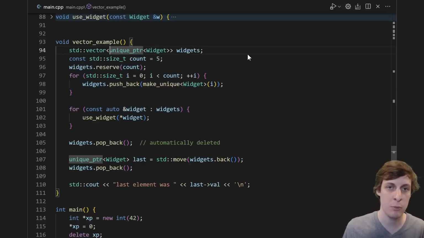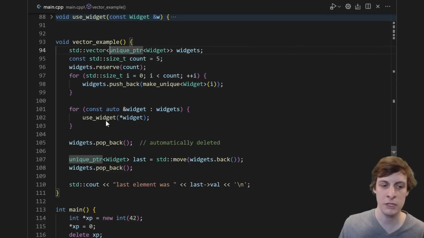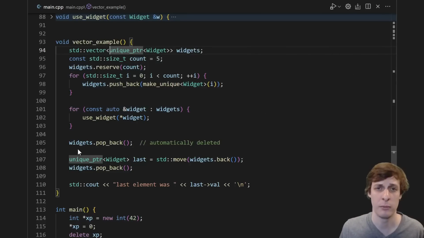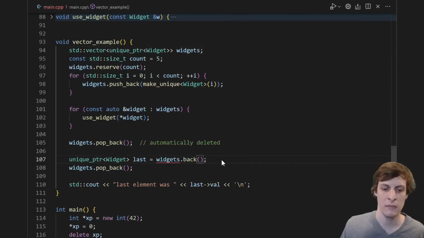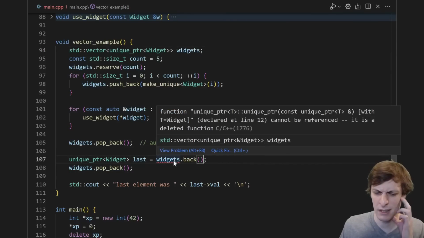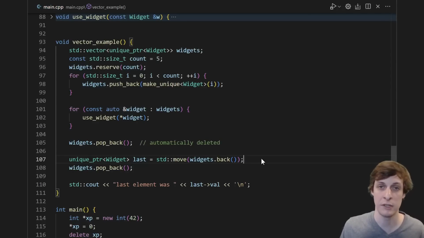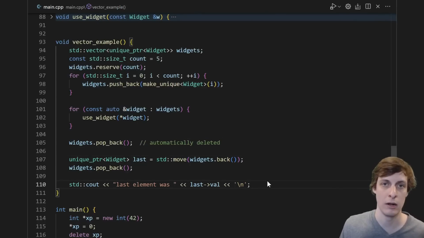Just change standard unique pointer to unique pointer and standard make unique to R make unique, and the whole thing works as is. It doesn't matter if an exception's thrown, our use widget function didn't have to change, we don't have to remember to manually delete anything. If we tried to break unique ownership by copying, the compiler would stop us. I mean, it's not like a great error message. C++ could definitely use some improvement on that front, but it does stop us. It forces us to use move, in which case ownership is transferred gracefully, and we don't have to loop over the vector and clean up at the end. All that's just taken care of.